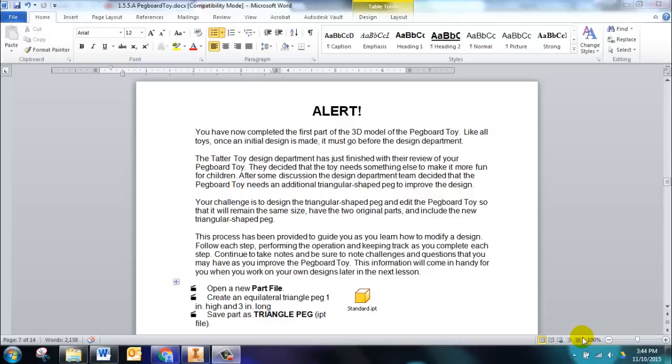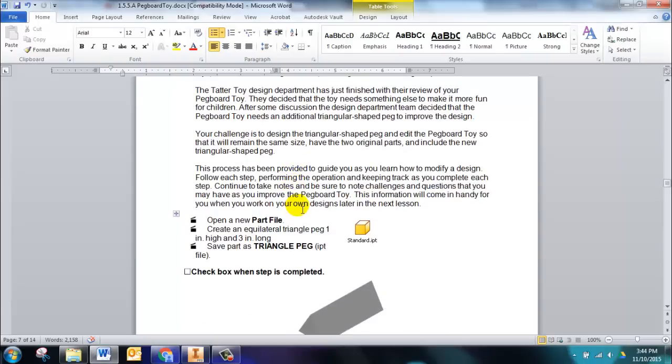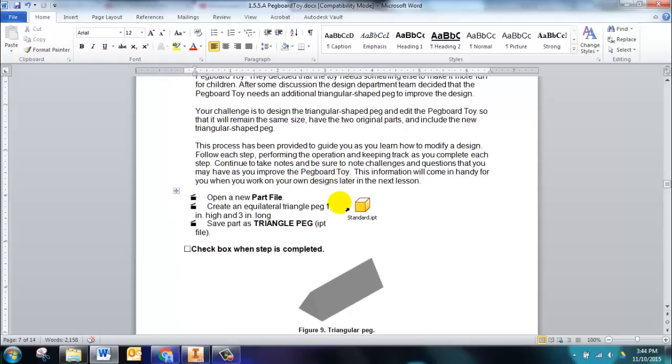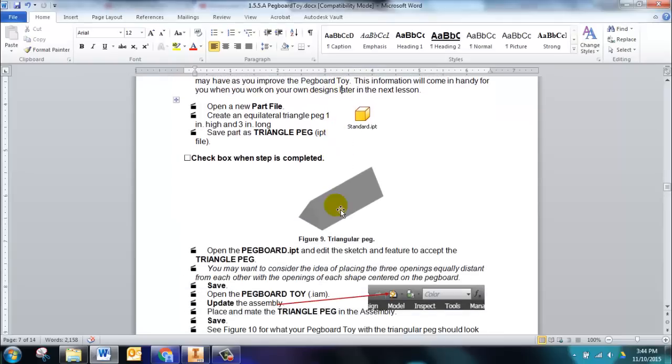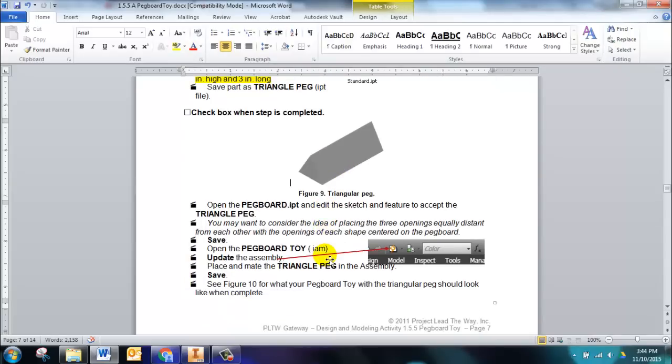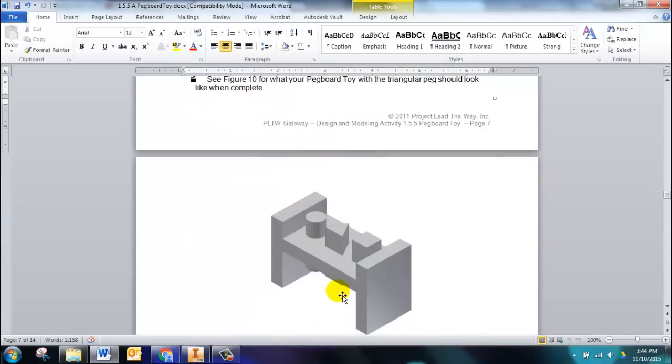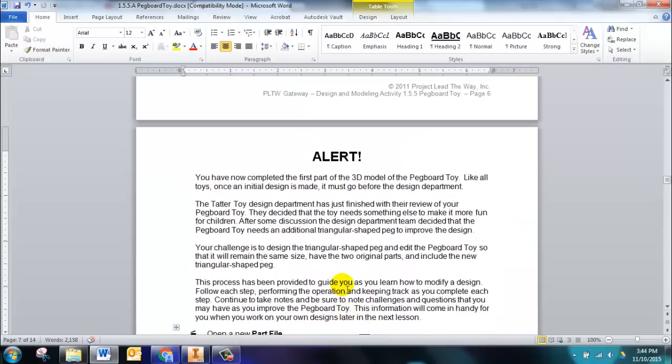And then as you noticed on page 7 of the activity, there's an alert that the people in charge have decided that they need to improve the pegboard toy with the creation of a triangle peg. And the triangle peg measures 1 inch high and 3 inches long and looks like this. And then of course we will need to update our pegboard to accommodate it. So let's look at that.